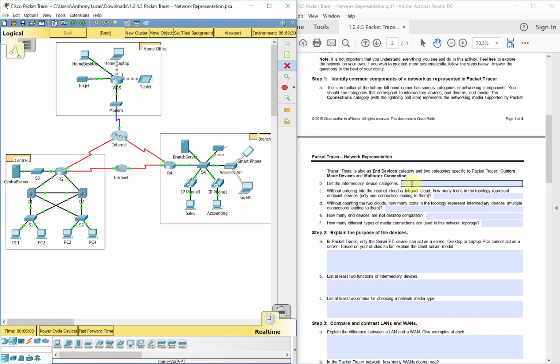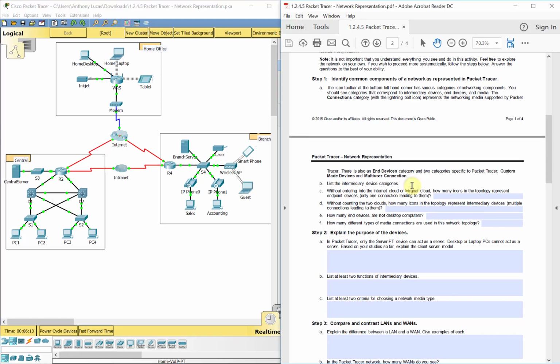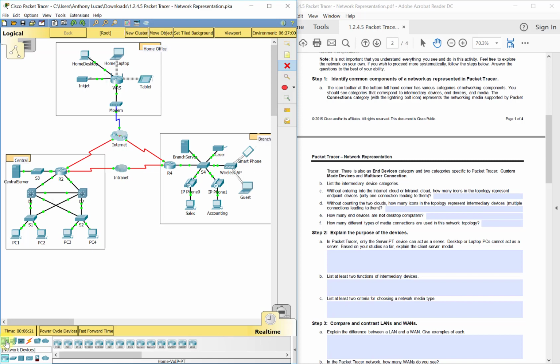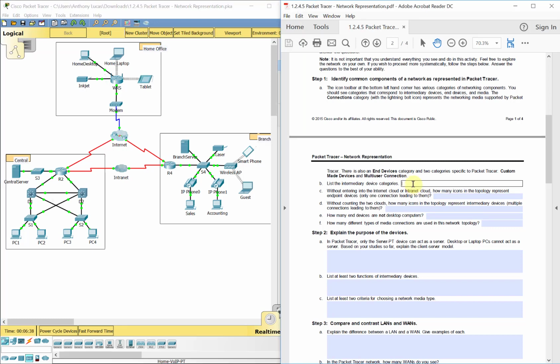Okay, so looking at some of the stuff, it says there's also an end device category and two categories specific to Packet Tracer: custom made devices and multi-user connections. List the intermediary device categories. So you could see some of the actual device categories that we have here for your network devices, whether it be your switches, your hubs, wireless devices. You could list those here in this one, listing your intermediary devices.